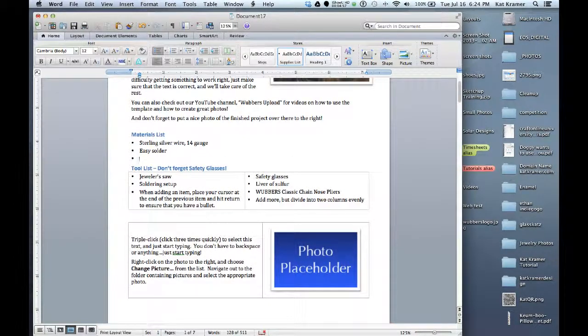And then maybe some beads. I'll add some beads here, so I might put faceted beads, and then a comma about what kind. So maybe Swarovski, 4 millimeter bicones. Right, so anything that's going to be part of the project is going to end up in the materials list.